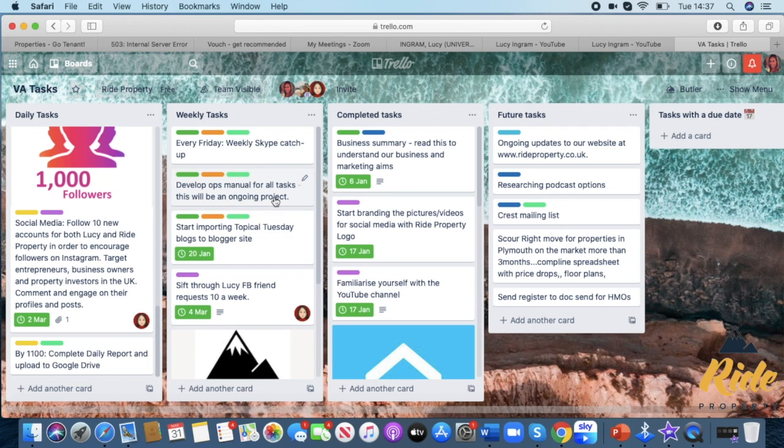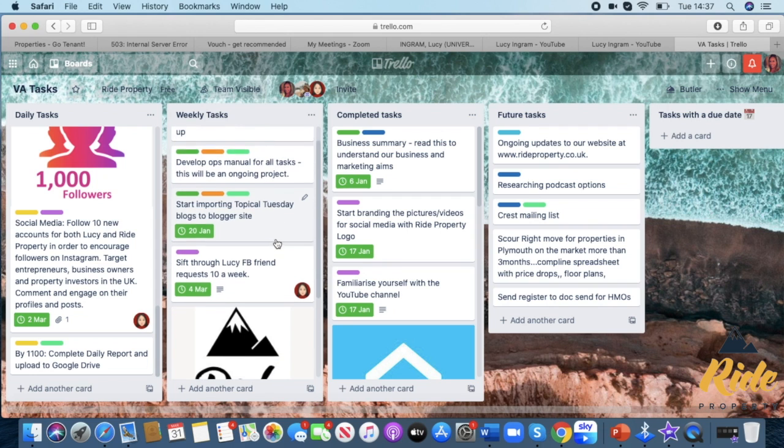And we also get her to develop ops manuals for all tasks that she completes, all ongoing projects. So again, as I would like to think, we will scale our business, so we will employ more VAs. Once we do, we would hope that Danica will do potentially bigger tasks, more income generating tasks for us, but then the ops manuals will very much be there for any new VAs that we employ.